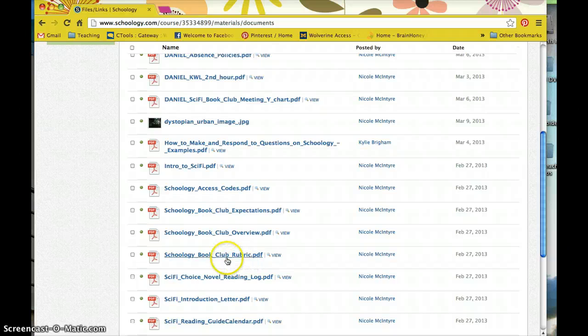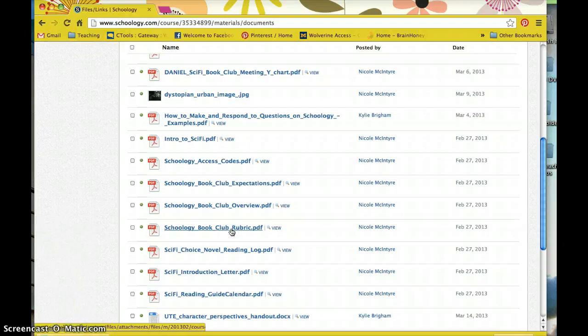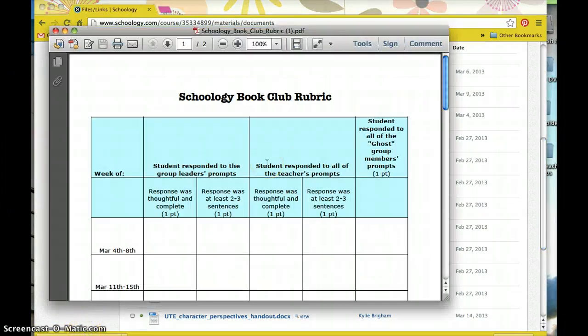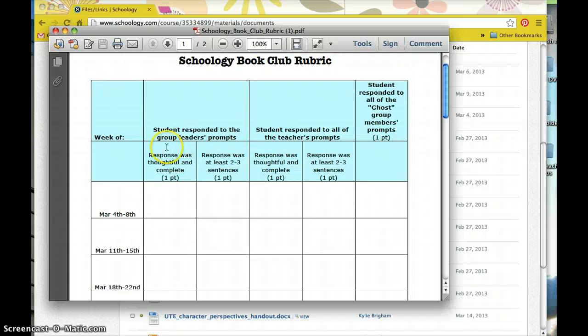One thing you might be interested in is the book club expectations and the book club rubric. So while you're going to put on your post, you might want to check to see what requirements you have. So you can download this document just by clicking on it. Come down here, open it up, and there it is, the Schoology Book Club rubric. While you're putting your post up, you should definitely be referencing this. Look at the date, and this is exactly how your teacher is grading it. So they're going to check these for the points and basically go across and put a check mark in each of the boxes that you filled out correctly.